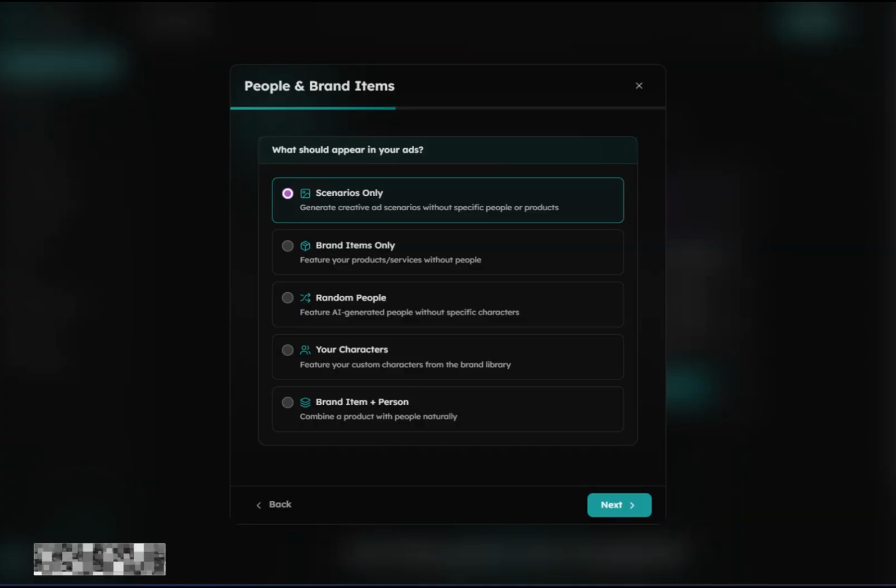On this menu, you have to let us know what or who you want in your ads. If you're unsure what you want, you can select Scenarios Only. This will make banners without any people in them. If you have a product you want your ads to showcase, then select Brand Items Only. This will only show your product in the ads, without using a specific person.